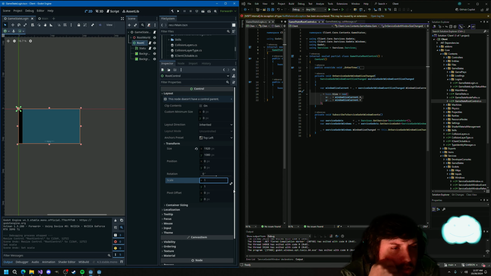If I use scaling, and service window size changed.